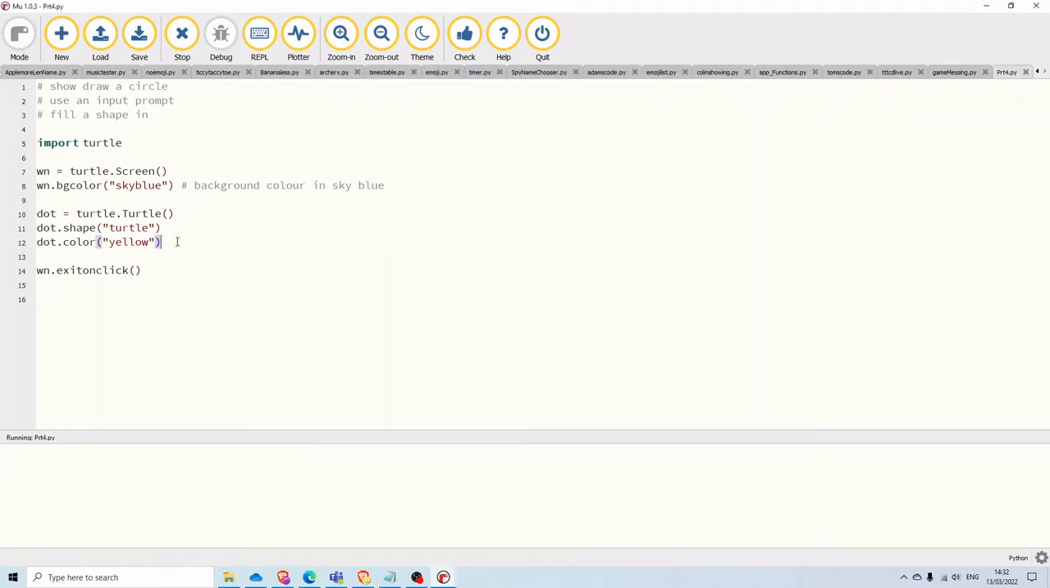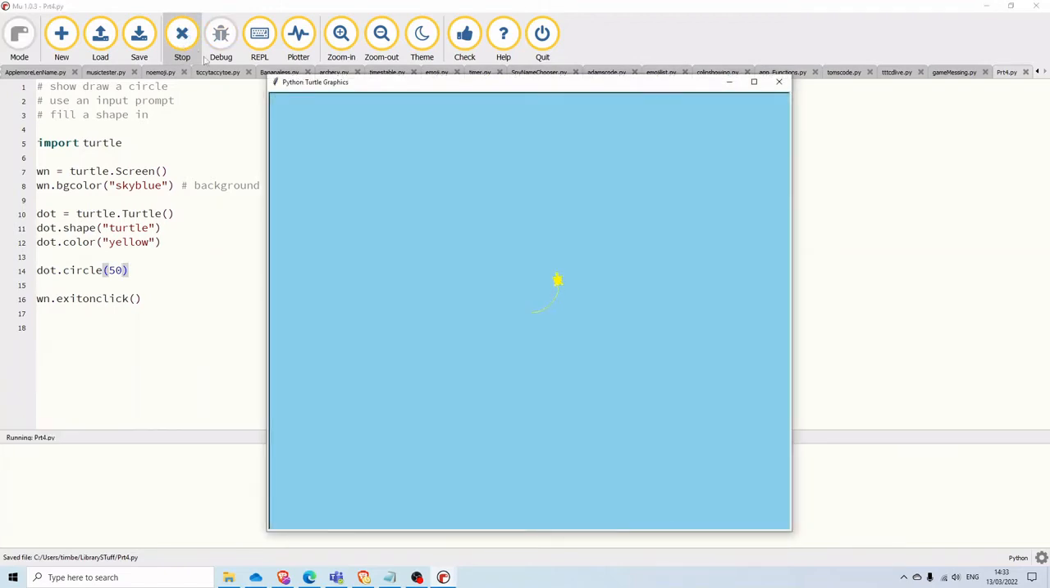Okay, this week I want to show you how to create a circle. It's actually quite easy. If I do dot circle and put a number in here, which is the radius, let's call it 50. Run that. My little turtle now draws a circle with a radius of 50 pixels. But I want to make it so that we can ask the user to input a number on how big they want their circle to be.